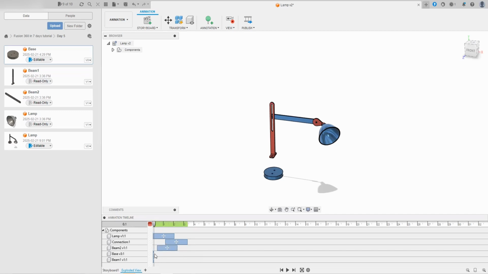And to verify the animation, simply press on the play button to see the exploded view come to life. Once happy with the animation, don't forget to use the publish command to turn it into a video. And that's how easy it is to create exploded views in Fusion 360.